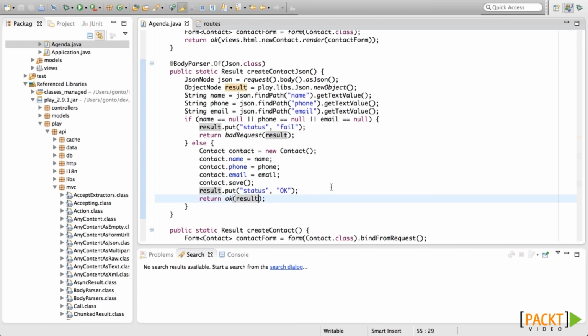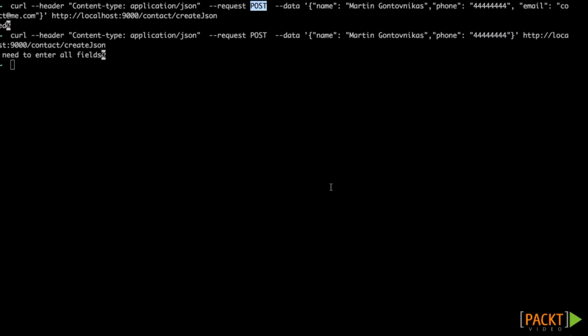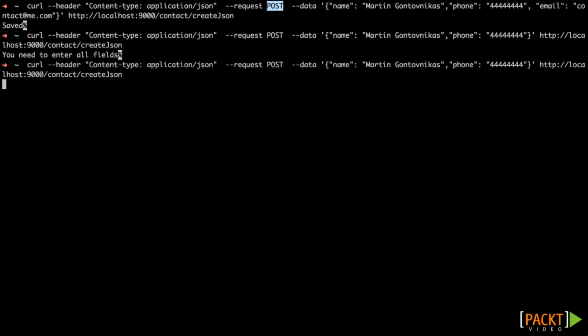Now let's call this again to see how it's working. We call this, and as you can see, it is telling us status failed, but in a JSON format, which is exactly what we wanted. So we have taken the create contact action and we ended up with a JSON version for it to be used as an API. Now you'll be able to create your own JSON APIs. In the next section, we'll learn how to call external web services.